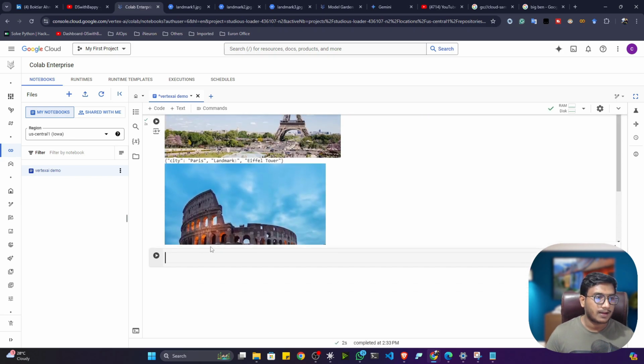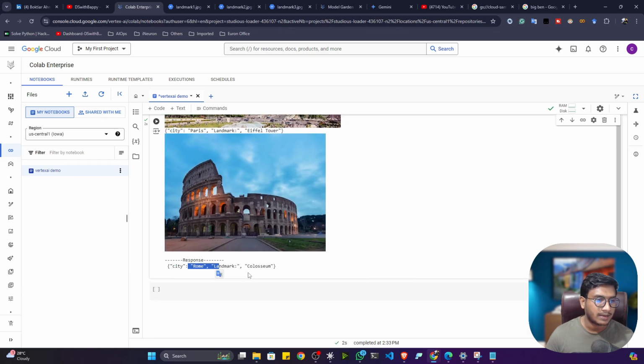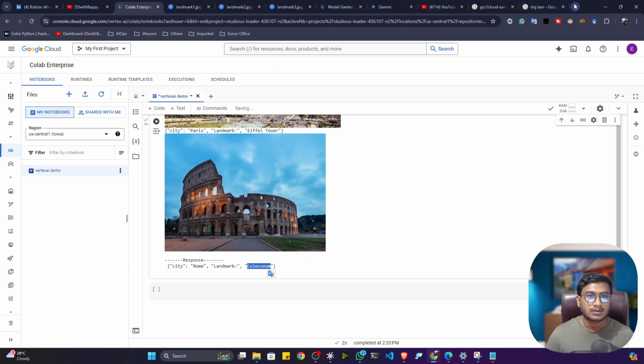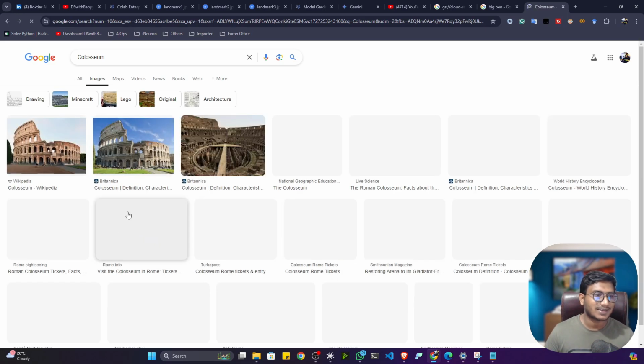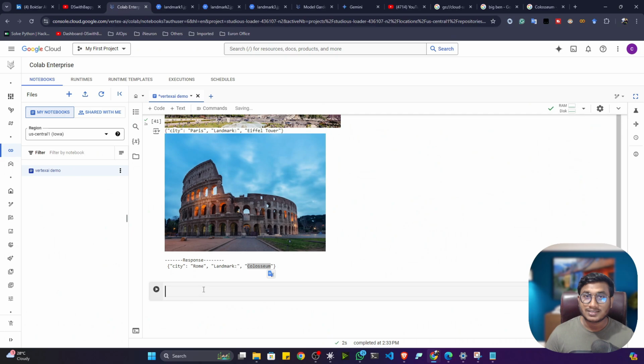See, these 2 I have given, it's fine. Now see, third one, city Rome, landmark Colosseum. Okay, so let me copy and let me try to verify. See, correct. It's the correct one. So beautifully my model is able to generate the response. So this is called few shot prompting.